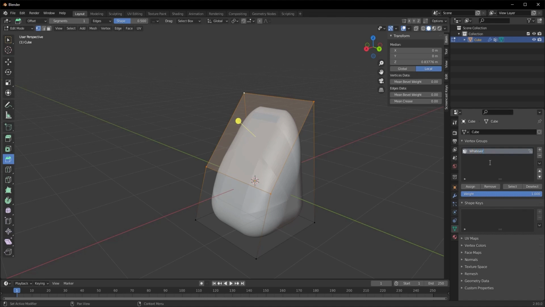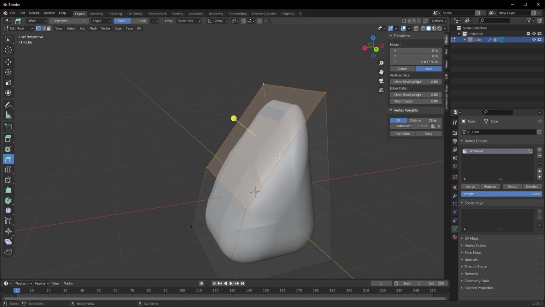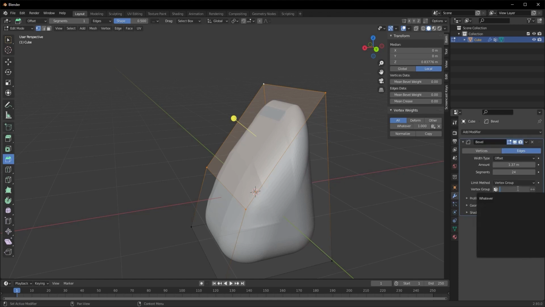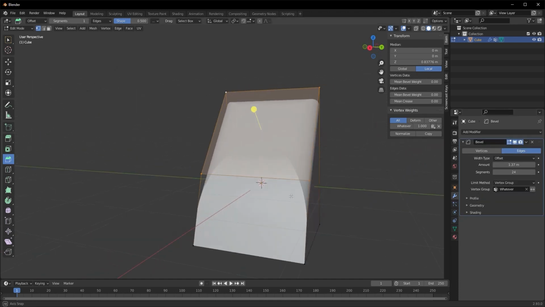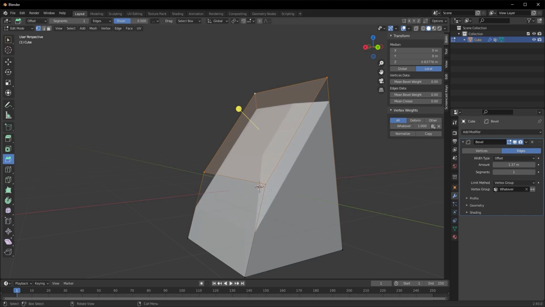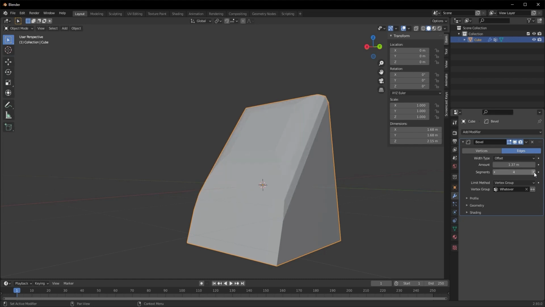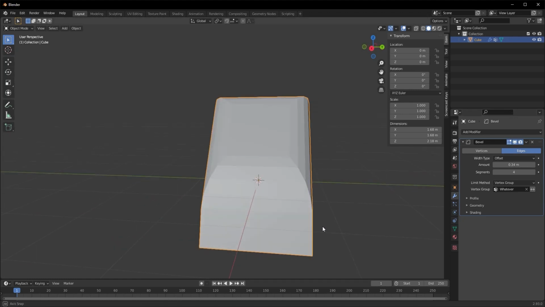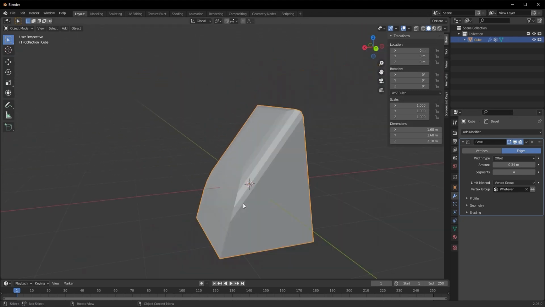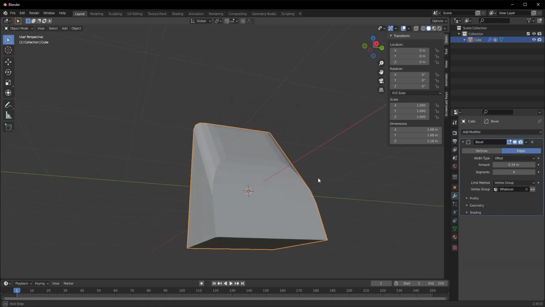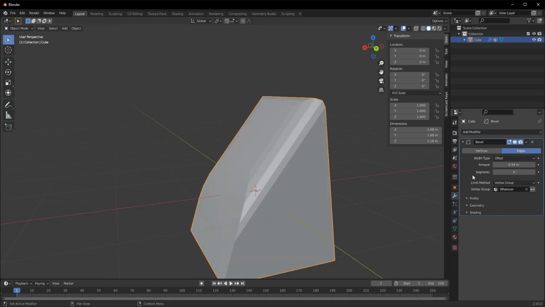I can just name it whatever, and just click on assign. Now as soon as you do that, these four vertices are a part of this group now. So I can go back to my bevel modifier and select these vertices, and now as you can see, the bevel is only getting applied to these four vertices and not anywhere else. So that's a little bit higher level of control on applying bevel on your object, right? So that's pretty much it for these options here.